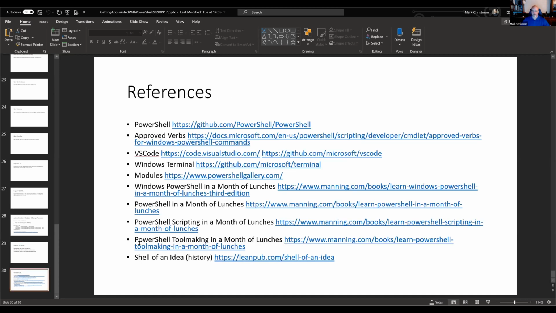On references, PowerShell. Oh, I did include the, Rob, there's your link. So the GitHub repository for PowerShell right up here. If you want to see what the approved verbs are. VS Code, my favorite scripting environment. Or, yeah, ISE.